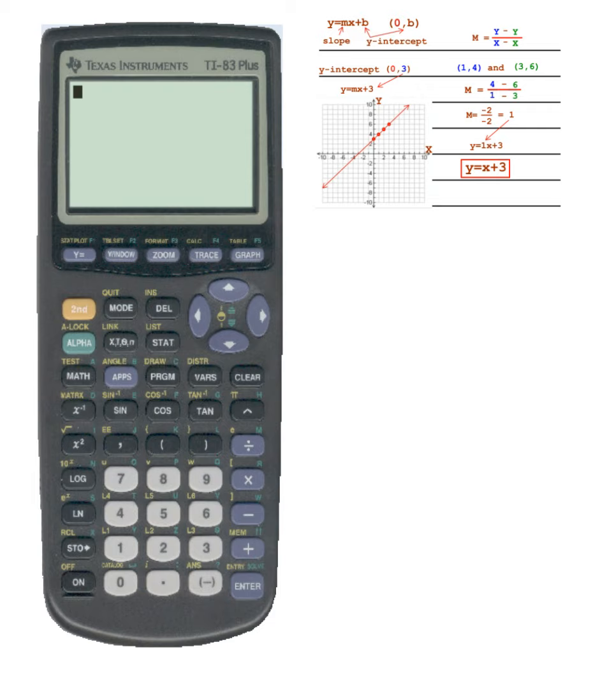We have the number keypad. Do notice there's a dot at the very bottom. There's a negative sign at the very bottom. The negative is different than the subtraction sign. Do be aware of this. There's a negative and a subtraction sign.